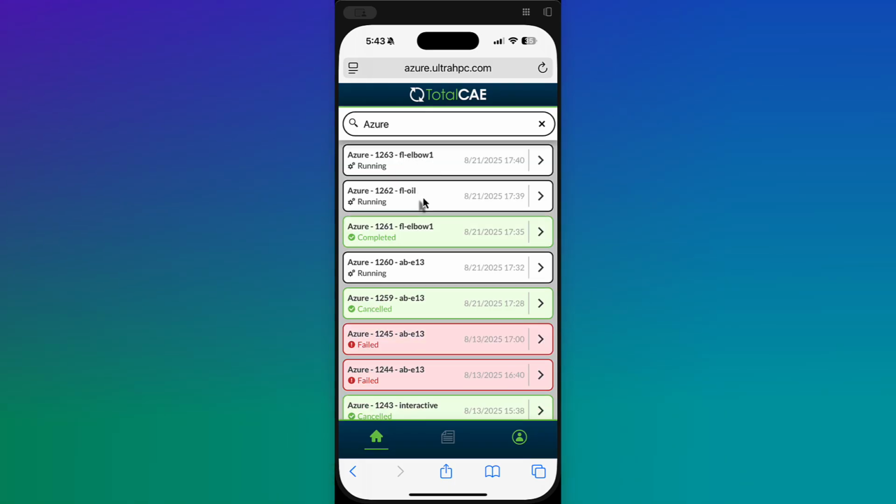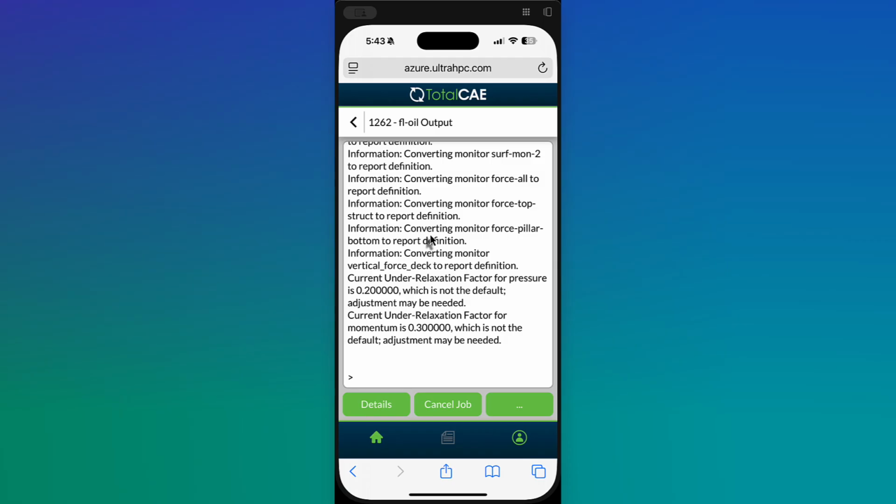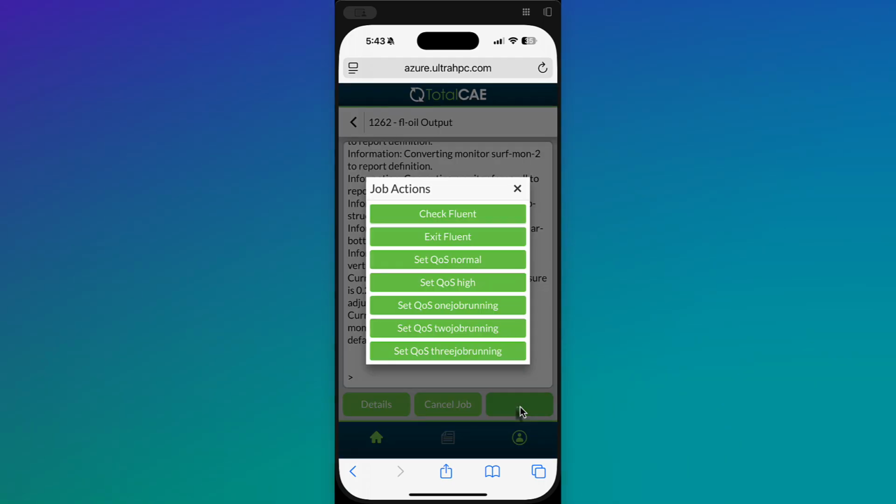Similarly, like this oil rig, I can see that it's actually running a job and I can do all the same functions, but because it's Fluent, I have different Fluent options, like I can checkpoint it, I can tell it to exit, and so on.